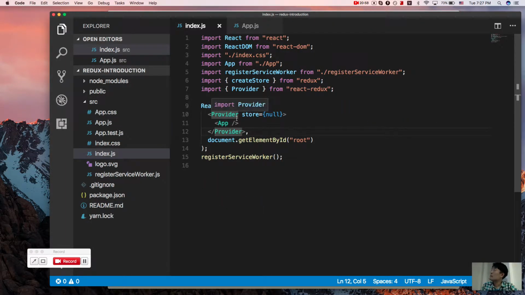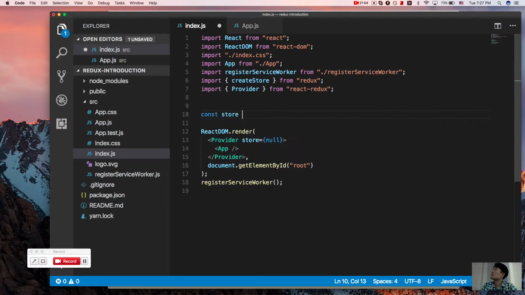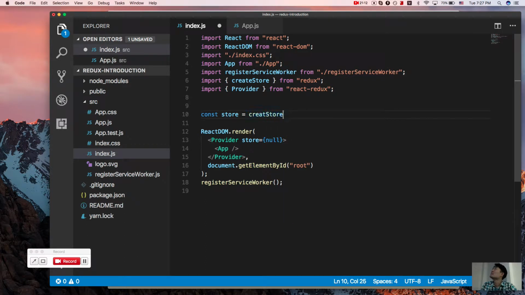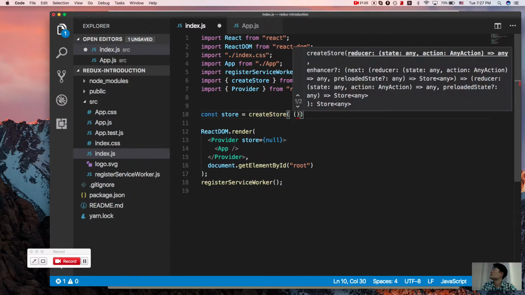So we wrap things in provider, but you have to pass it a store. So you shouldn't do null for store. You actually have to make an object called store. And you can do that using something I just imported. Any guesses? Yeah, createStore. So createStore does take an argument, and it takes an argument that's a function. So we'll pass it a function.